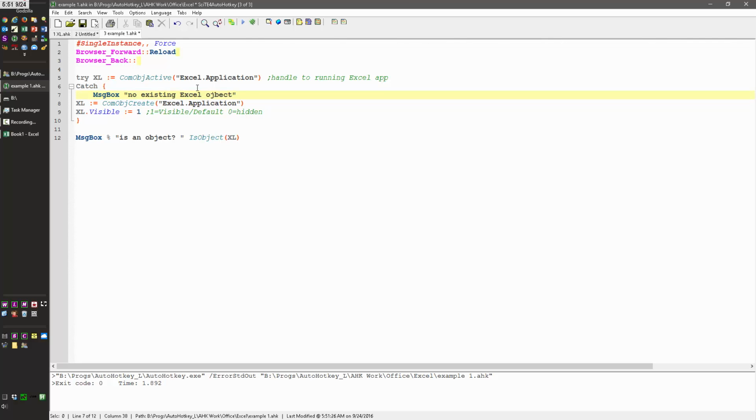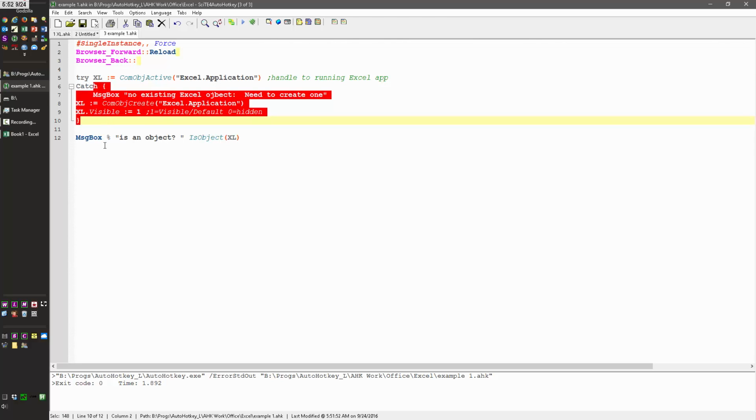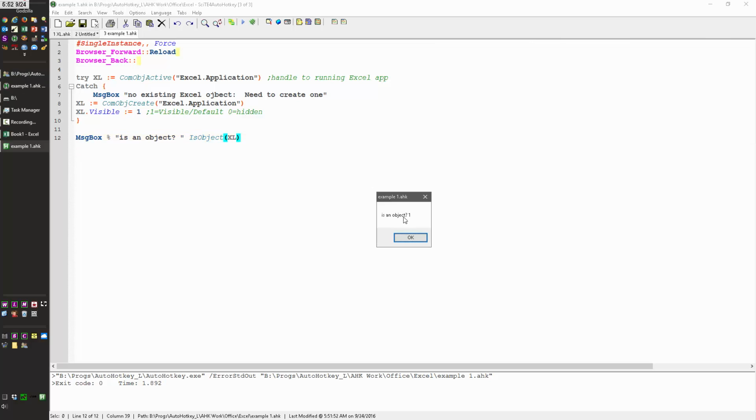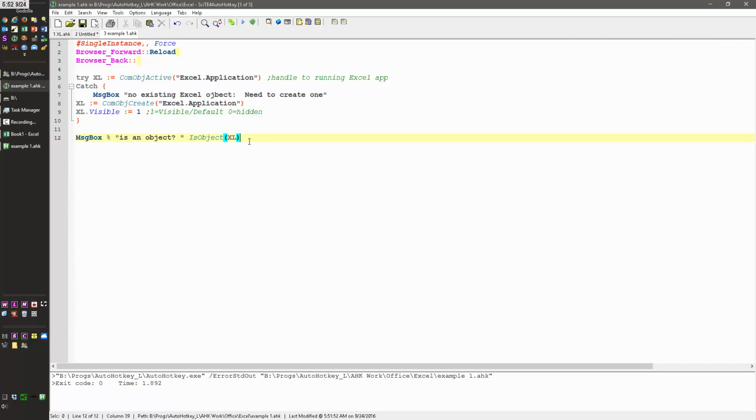So there's no existing Excel object. This is just telling me I'm really in the catch, instead of here. Because if this part works, it's going to skip this catch part and jump right down to here. So when I reload this, good, no errors, I launch it. Because there is a current Excel object, it returns a 1. And it jumped right down to here.